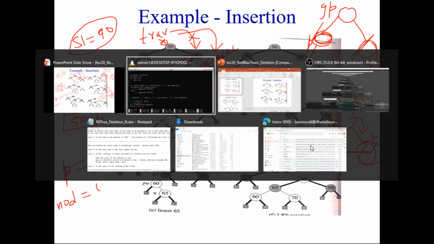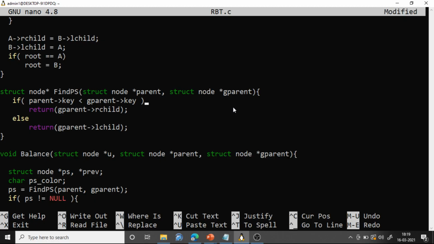So that logic is what we are writing here. We are taking two parameters, parent and grandparent, and with that we have to identify the parent sibling. If parent's key is less than grandparent's key, then it means that parent is a left child of grandparent. In that case, we have to return a pointer to the right child of the grandparent, because the right child of the grandparent is the sibling now.